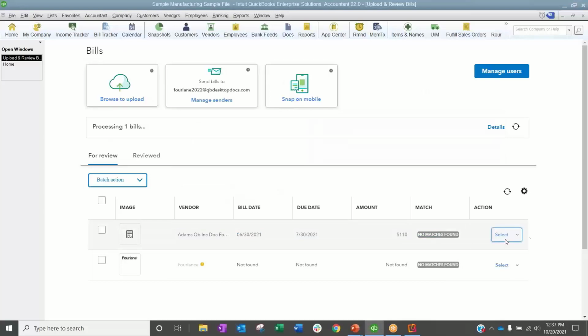So when I come in this time and I say I want to import this data, it says something different: delete or move to receipts. I can go ahead and click on multiples as well in batch actions and say edit.